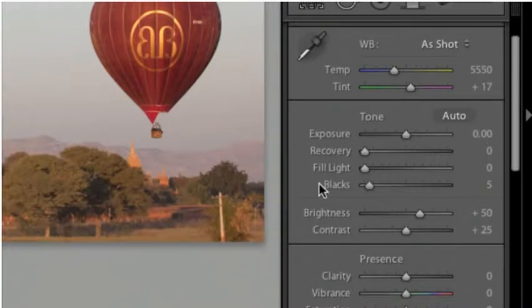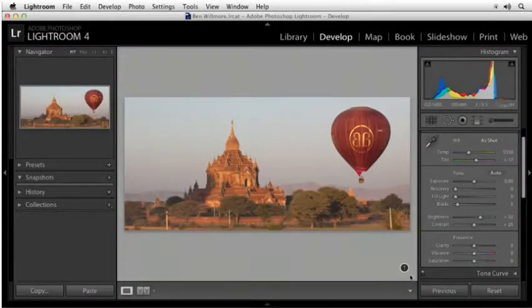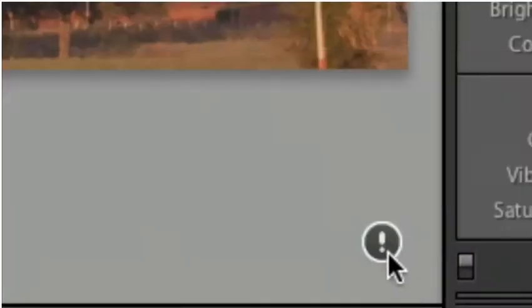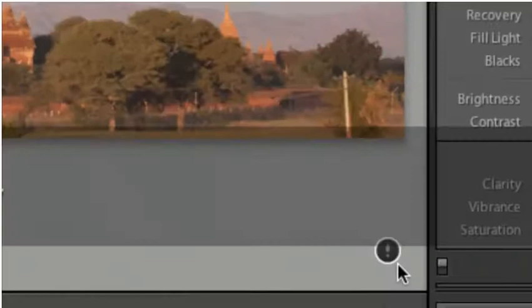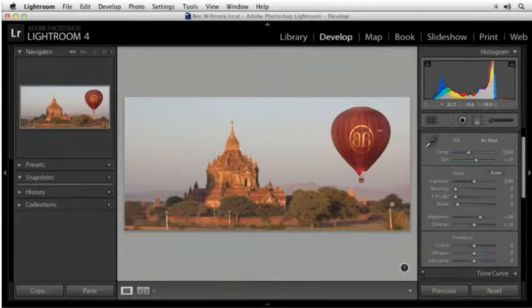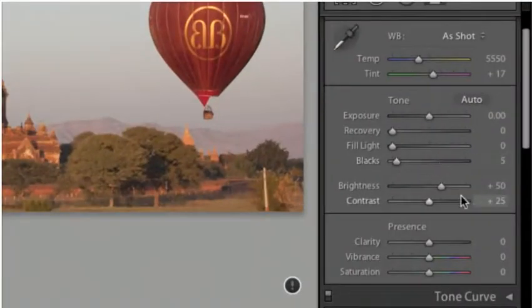If this is what you see and you have the new version of Lightroom, you'll notice an exclamation point down here. You see that guy? That means this has been adjusted with an old version, and so we're giving you the old sliders so we don't change the look of your picture. If I click on that, it would update it and give me the new sliders, so I could use the newer version. But if you have an old version of Lightroom, you'll be stuck with these sliders because it doesn't have the new stuff built in.